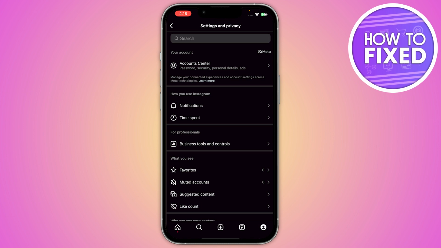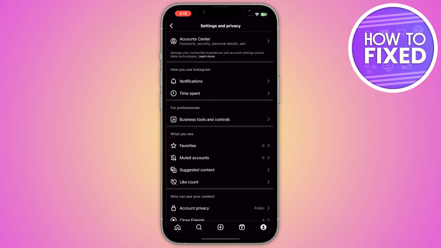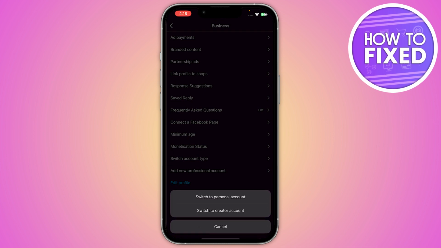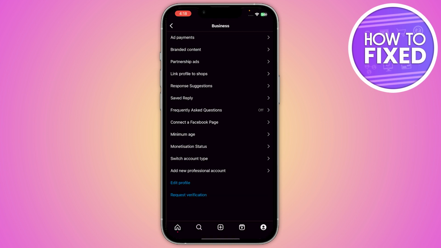Once you are in Settings and Privacy, here you have to go to Business tools and controls, and here go to Switch account type, and switch your account to the creator account. Like, you have to switch to your business account.